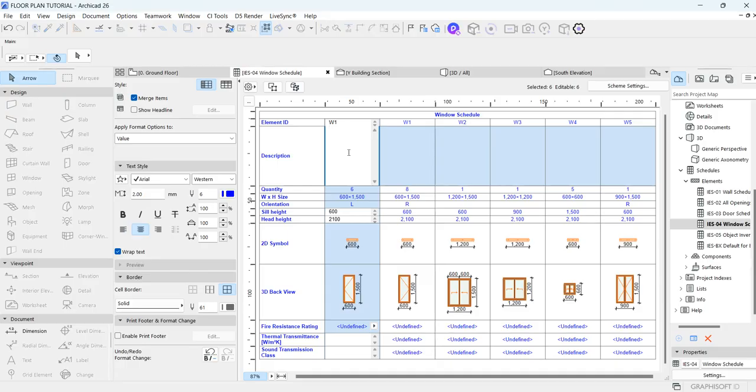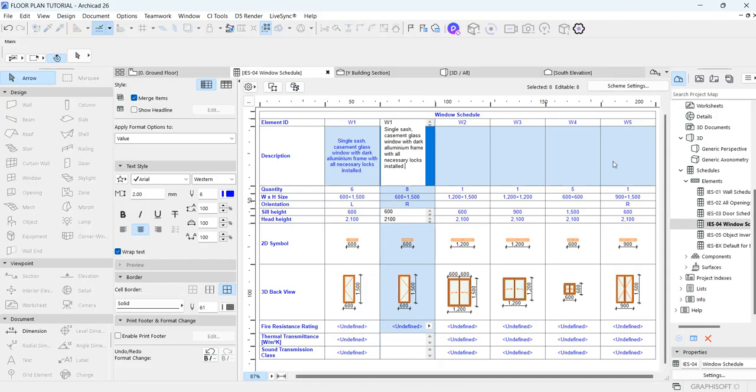So you type in your description, single casement glass window with dark aluminum frame with necessary locks installed. Okay, that's it. You can just highlight it, Ctrl C and Ctrl V on every other ones.